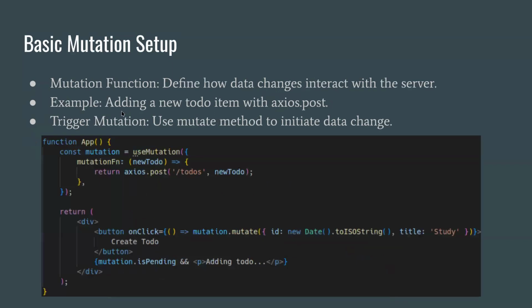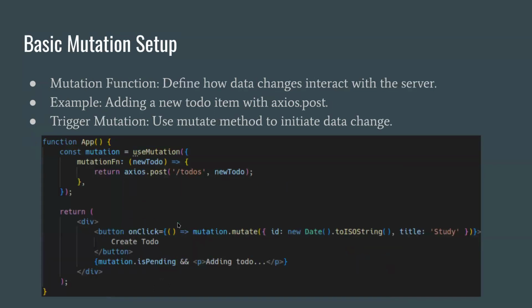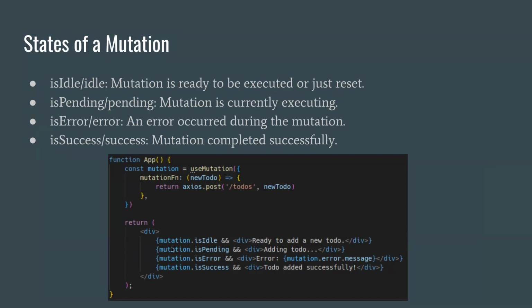And you can see that we are using the same mutation. One thing we need to add here is the button. And then depending on what the state of mutation is, we can show different div elements.